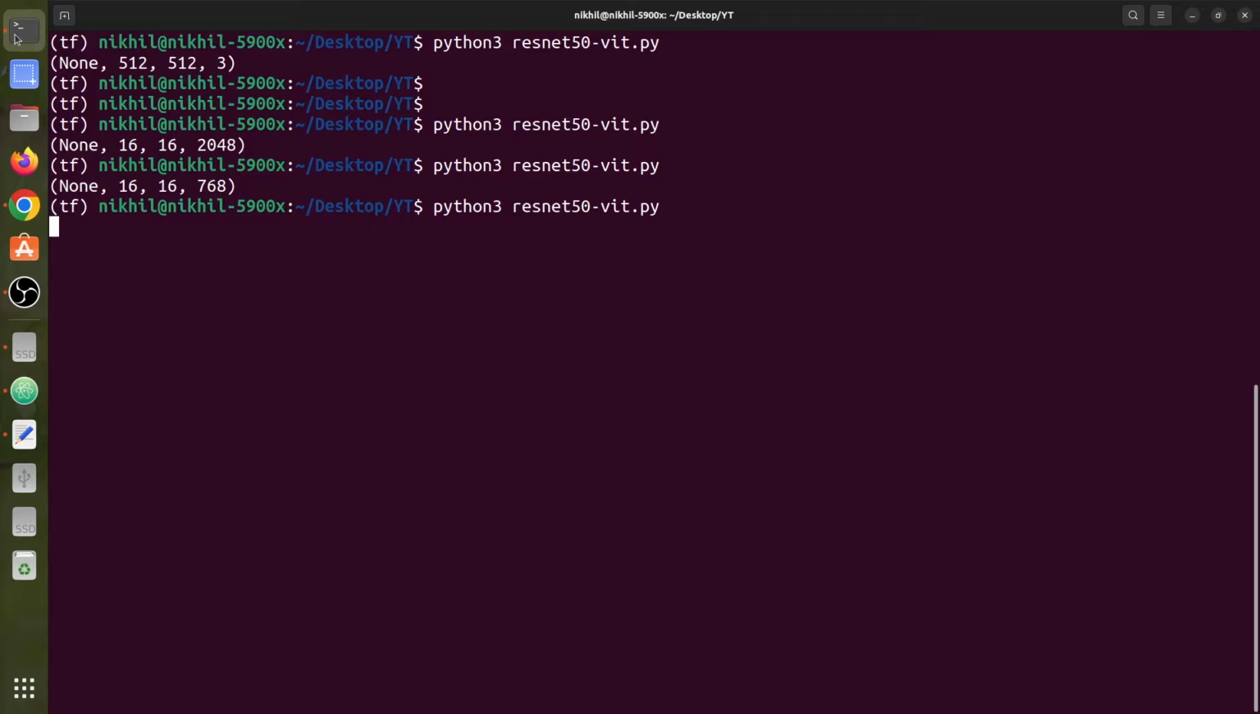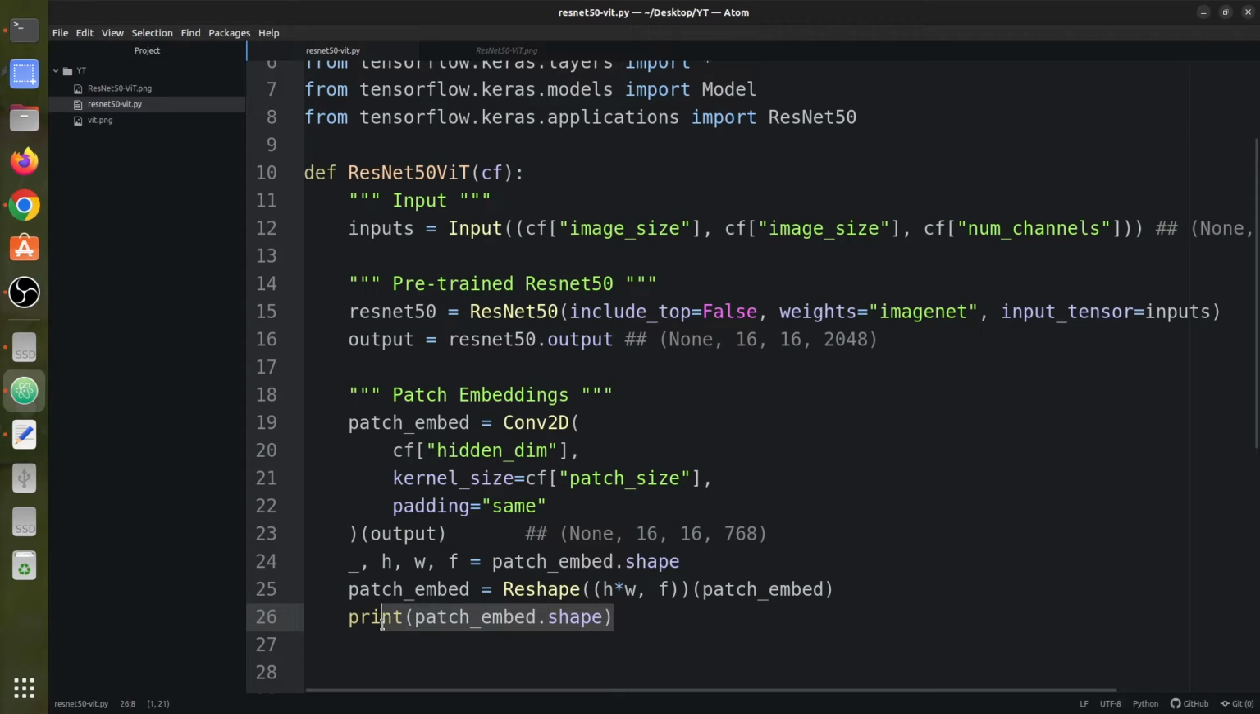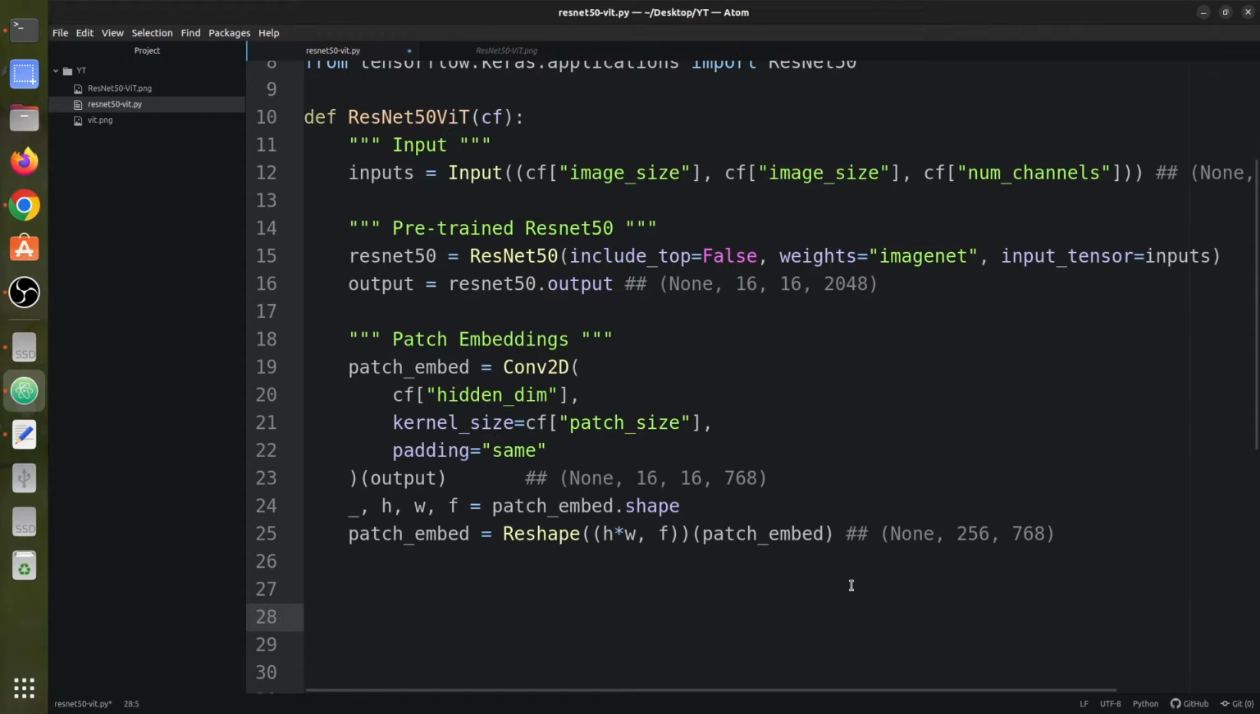Now let's run the program. Here you can see we have resized this tensor to this specific size. Okay, so let me put the size here manually: none, 256, and the output features 768. Okay, so we are done with the patch embedding. Now comes the position embedding.